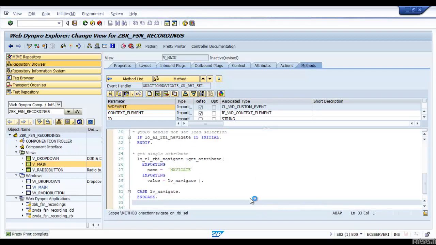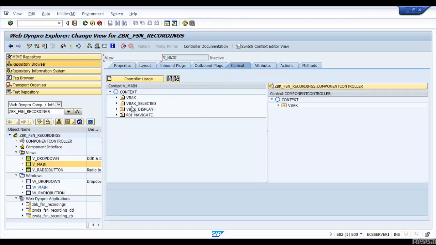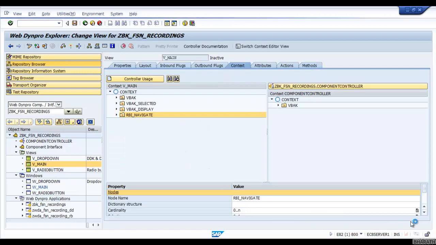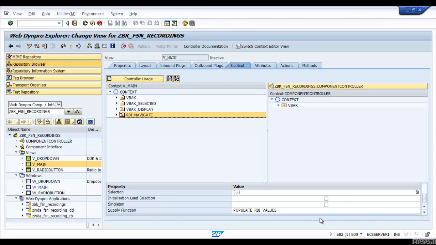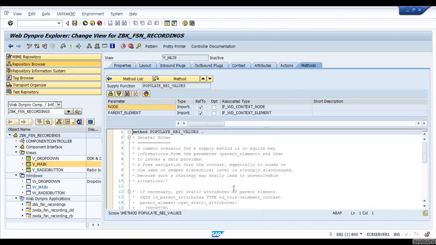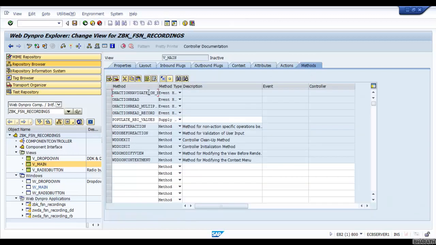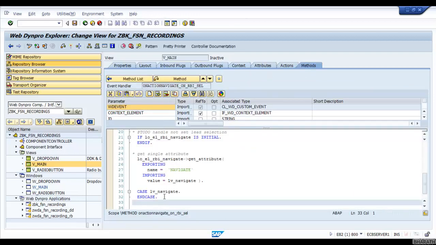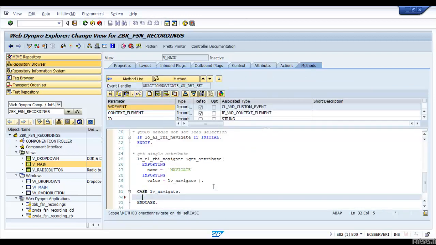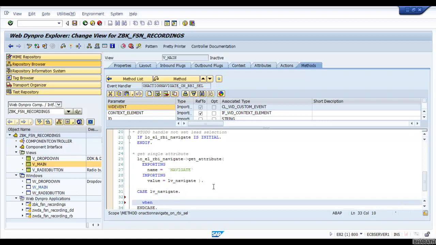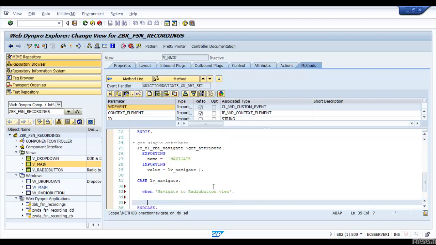Now let me just go to context, and see what values are populated. I have to take these values. Control C and go to method on action navigate, on select. Yes, now here I have to write the when statement. When this, when.